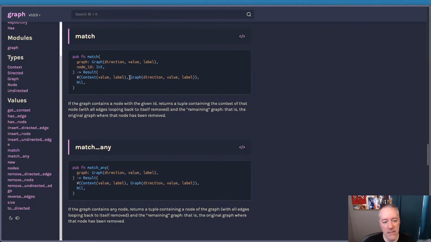Now, the problem with this is this graph has that context removed from it, which means that if you wanted to go and change the contents of the value type inside this node's context, you have to match, pull the context out. So now I have a graph without that node. That essentially means all of the edges incoming and outgoing from it have been removed from this graph. They're still present in the context, but they've been removed from this graph. There's no function to inject that context back in.